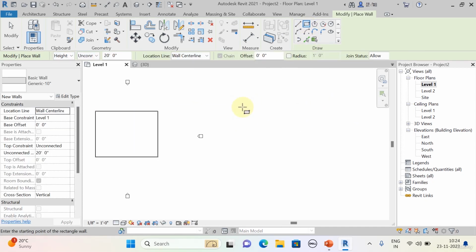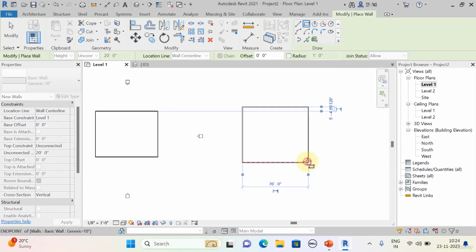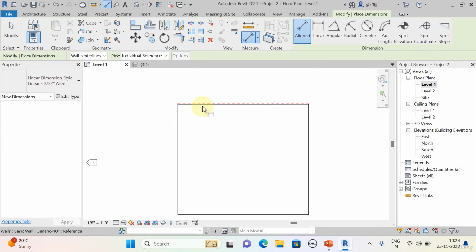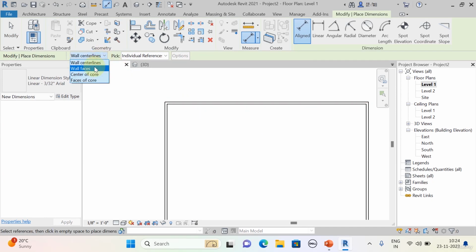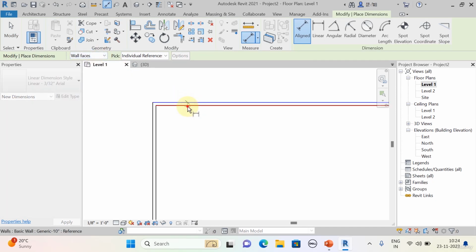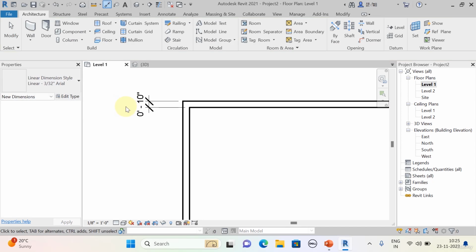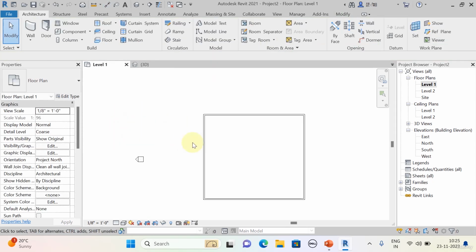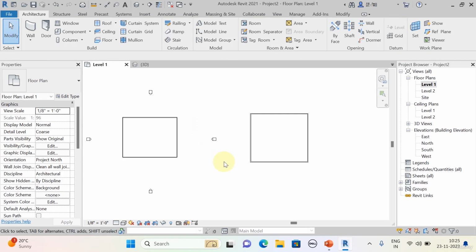Select the rectangle shape if you want to select any type. Now if you want to check the thickness of this wall, use the dimension align command, and here hit on wall faces. From this point to this point, see, the thickness is showing 10-inch. Okay, so in system family, you can modify it by duplicating it. So this is called a system family.